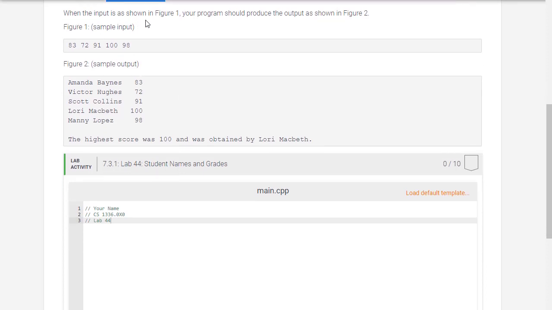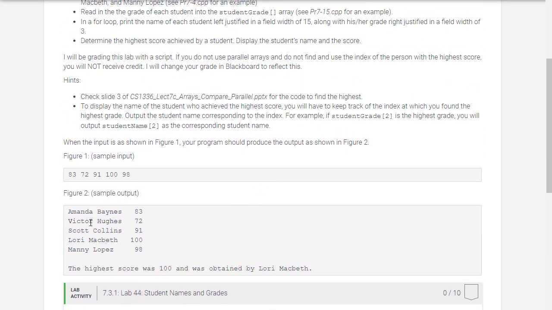It says, when the input is as shown in figure 1, your program should produce the output as shown in figure 2. So these are the student grades that we're reading in. These names, well, remember, they're initialized using an initialization list. They're in our array of strings called student name. So we're going to be using a loop to iterate through both of our arrays, outputting student name sub 0 and then student grade sub 0.